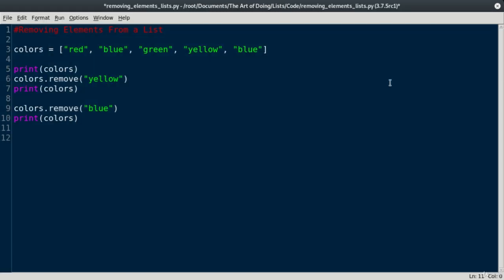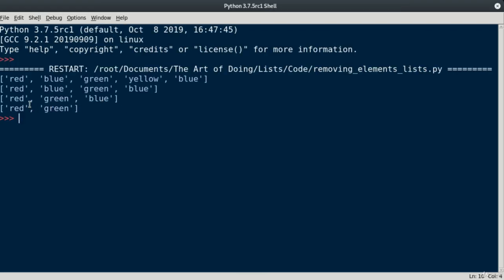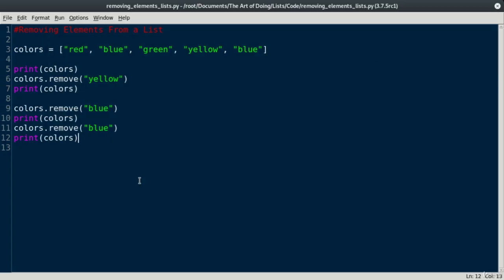So we would actually have to call it again, colors.remove blue. And now if I look, all of the instances of the color blue should be gone from that list. All right, and they are. So just be aware of that, the remove method only will remove one instance of an element at a time.